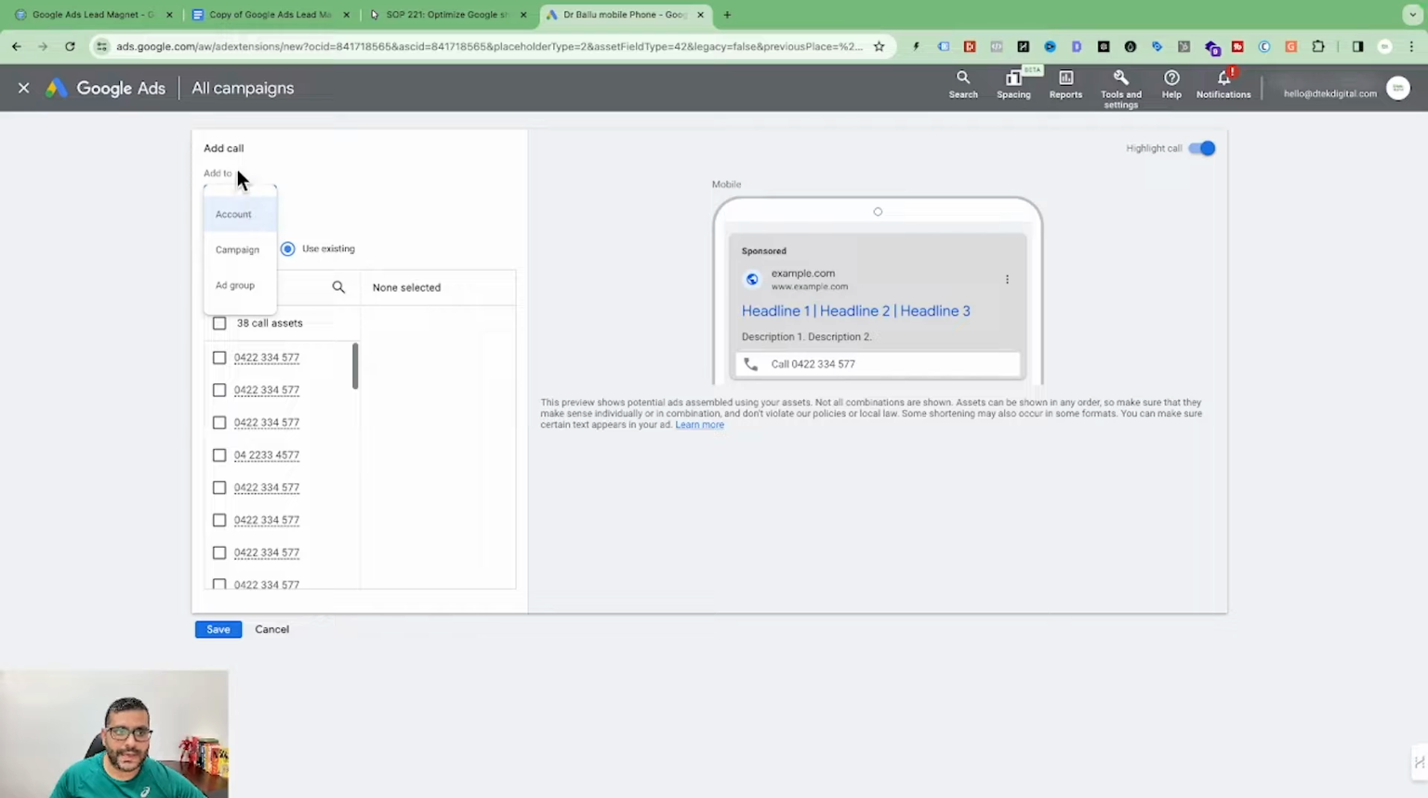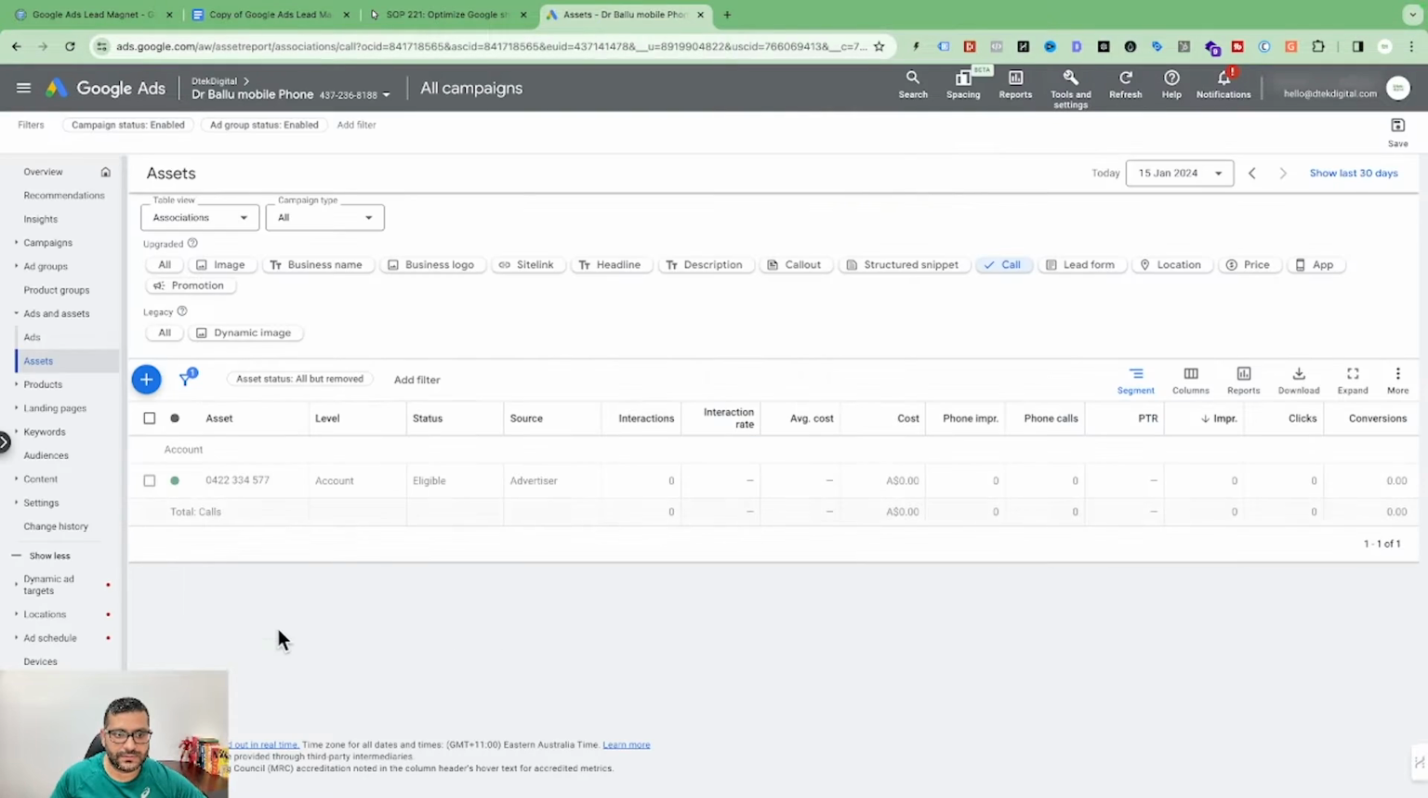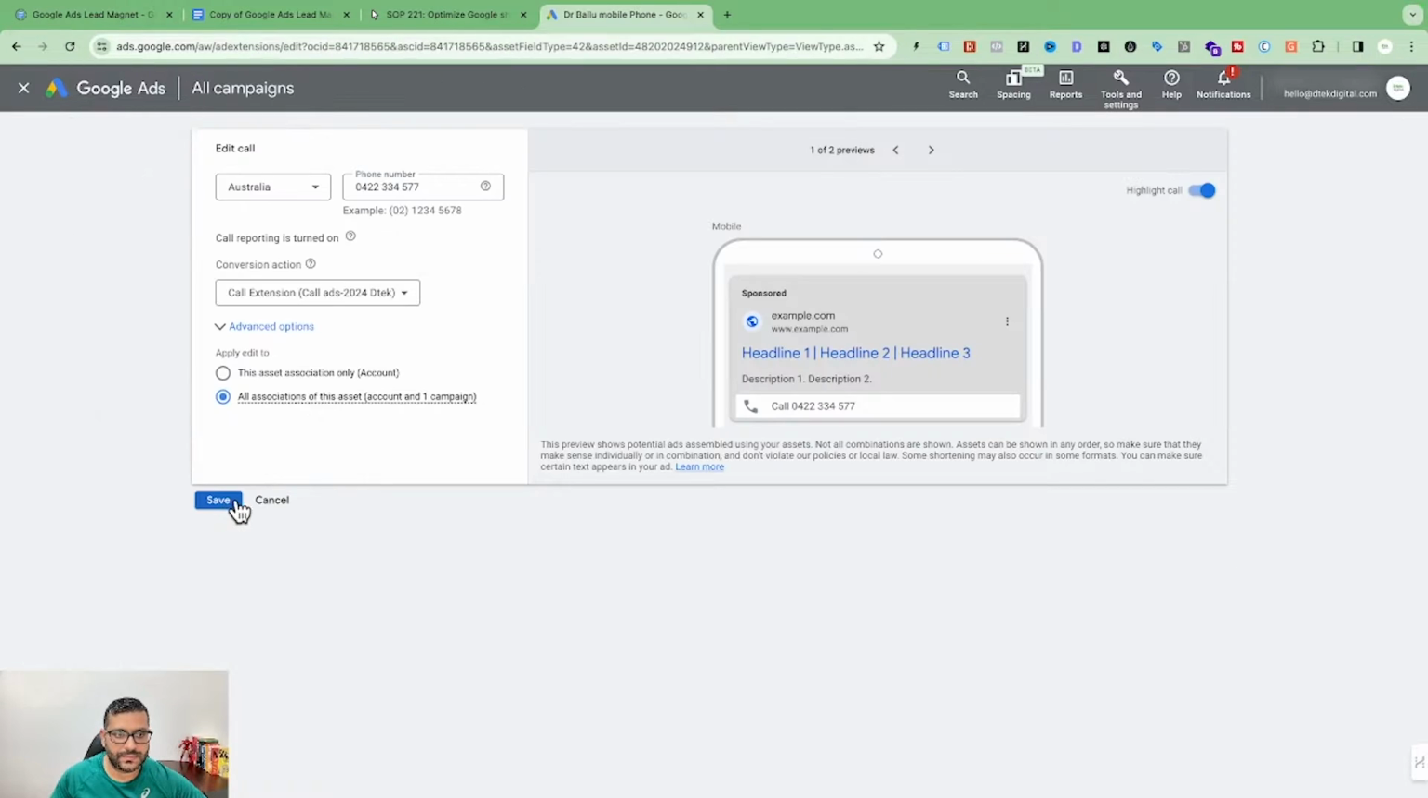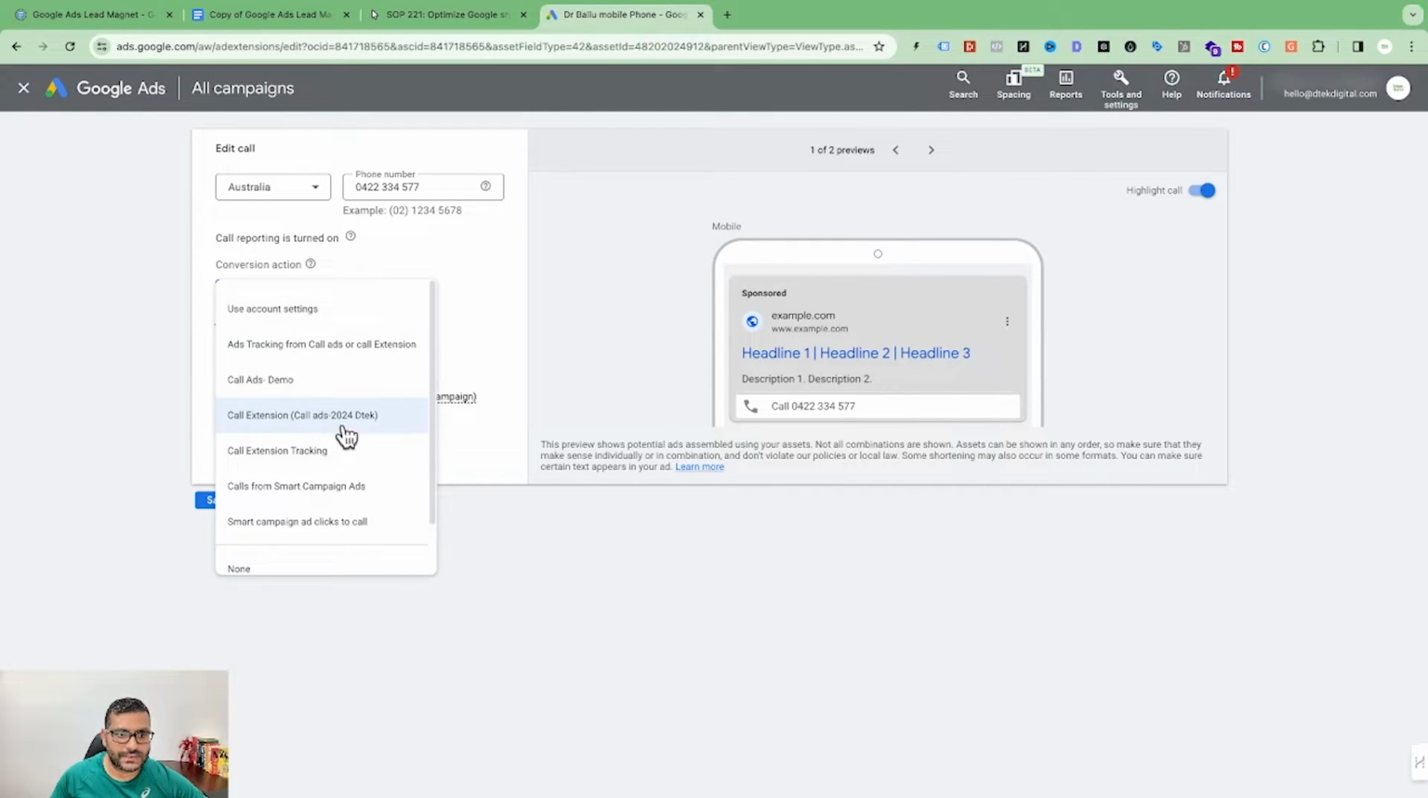Okay, you can add to the account level or campaign level, but I would recommend you go on the account level so it can be used everywhere in your account. As we have already done it, I'm gonna cancel this one. In here you can see that we're gonna edit this one, and over here we can see the number conversion action, and the call extension. So this is the one we have created.